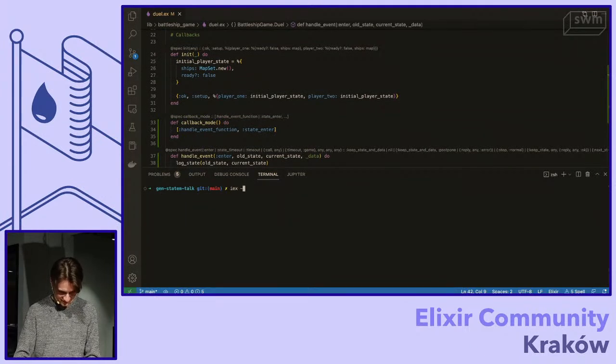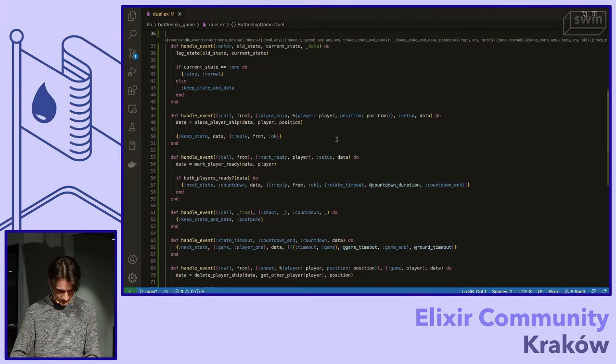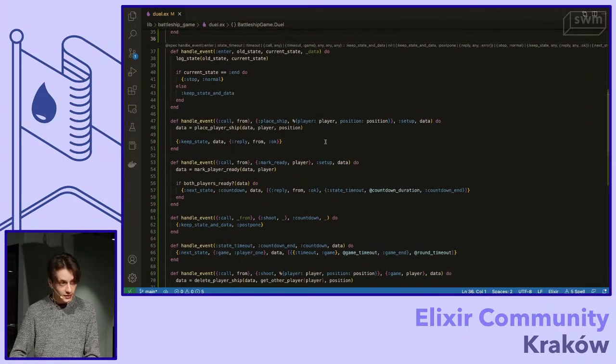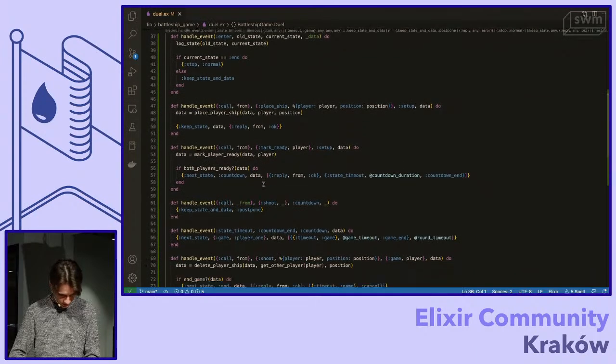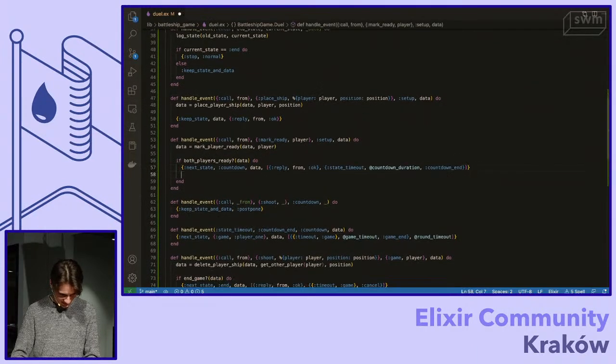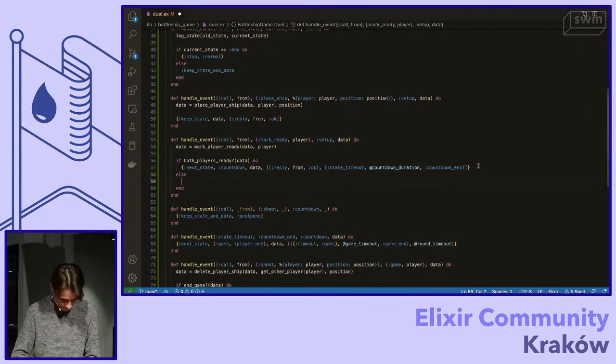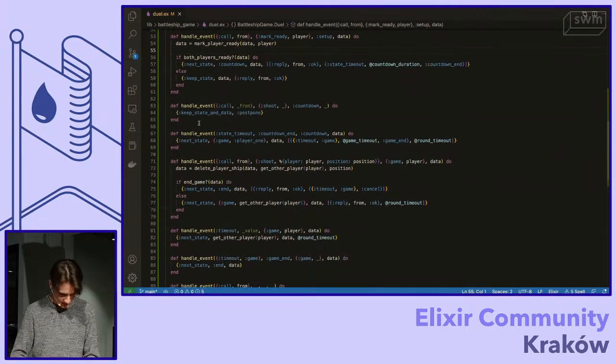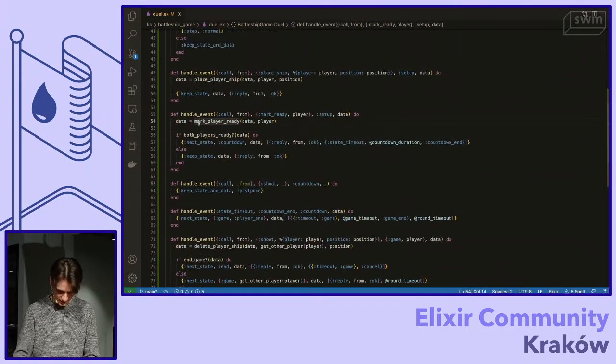I think you forgot in the setup function, there is if and there is no else in setup. Right, thank you. Okay, thank you. So if both players are ready, we are transitioning to countdown. Otherwise, we're doing the same as here. Okay. Now fingers crossed.